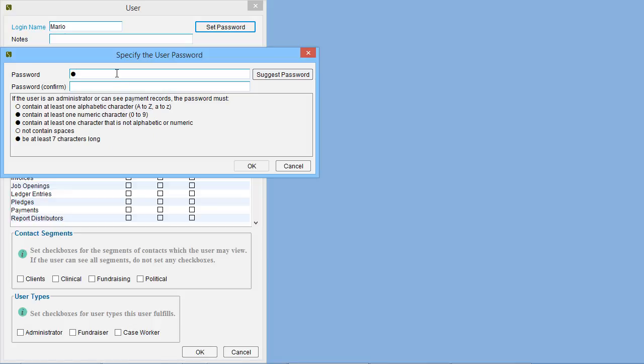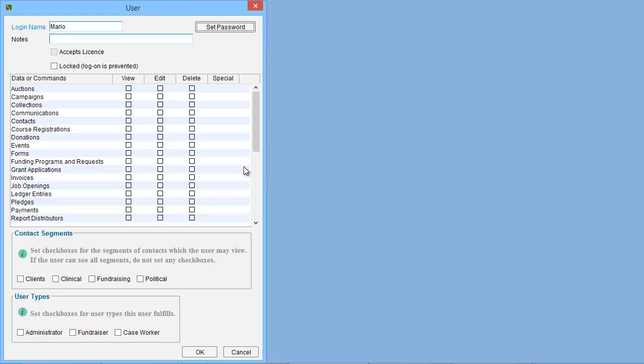Notice that as you type the password, Sumac shows you whether you are meeting the requirements for a secure password by clearing out these circles as each requirement is met. You must enter the password again to confirm it. Then click OK to save the new password for this user.